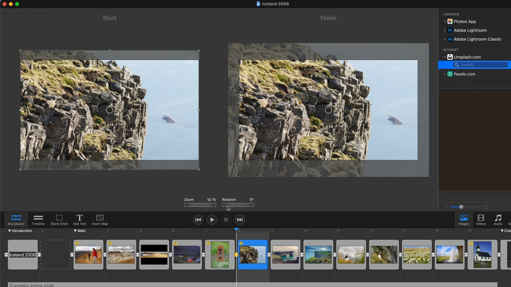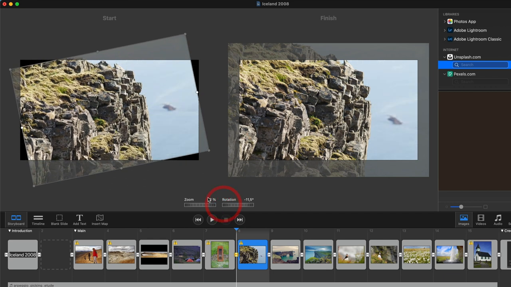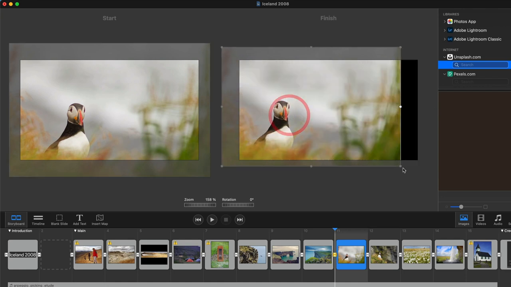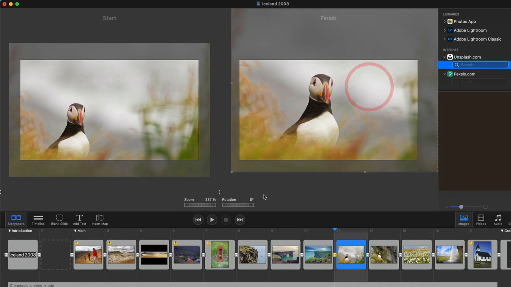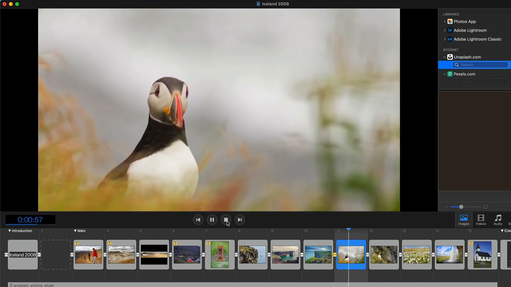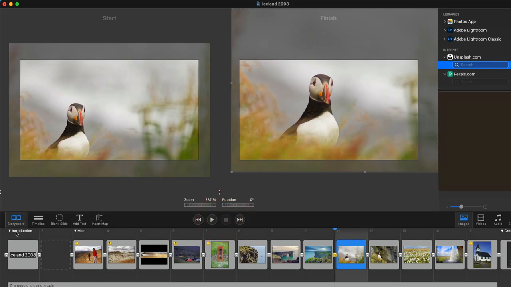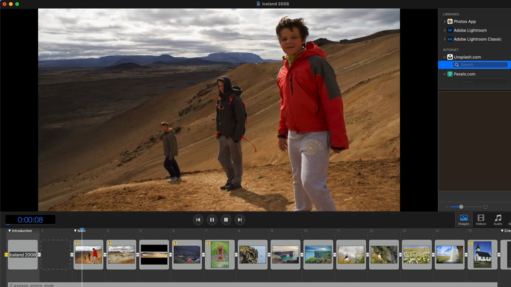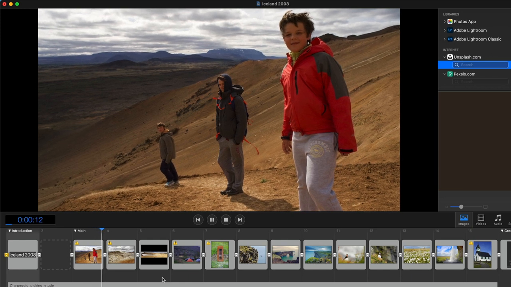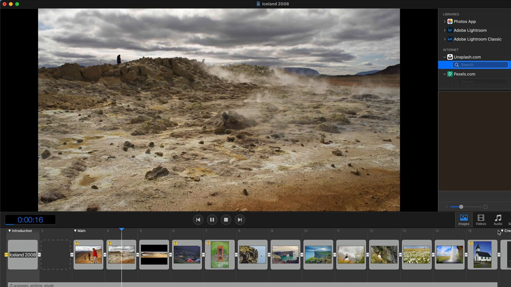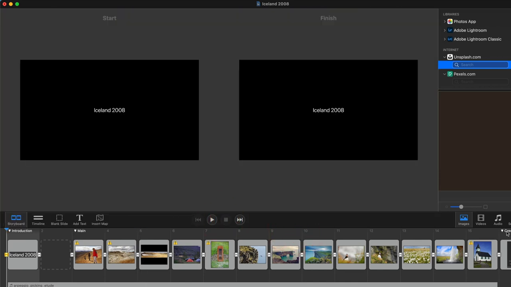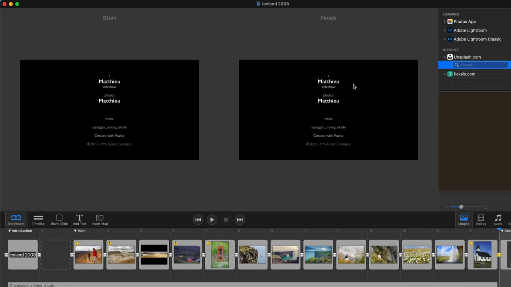For each of the images, I can configure various aspects of the animation. And here is my fully configured slideshow with animation, transitions, sound effects. The credits too are configured with all the data that comes from my images.